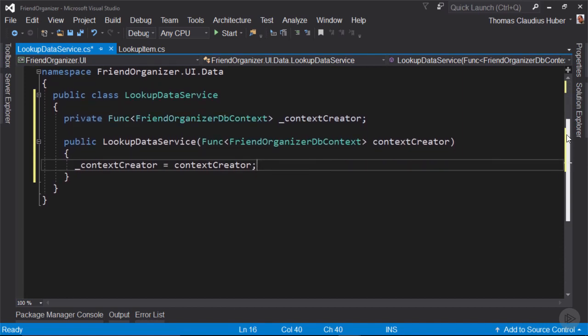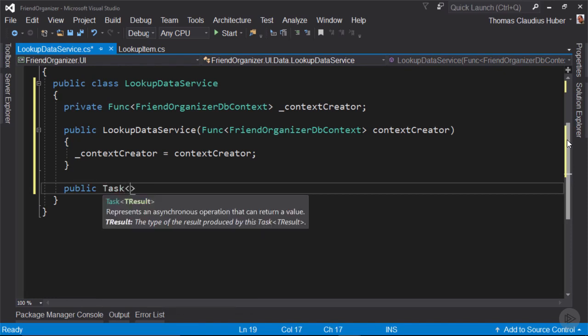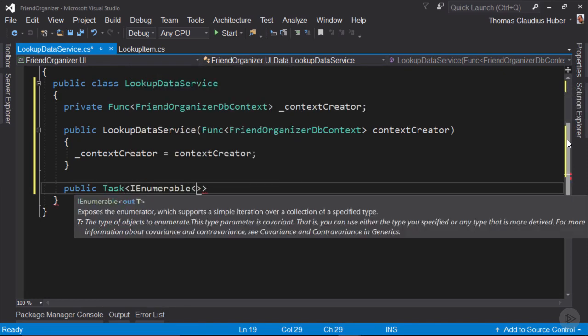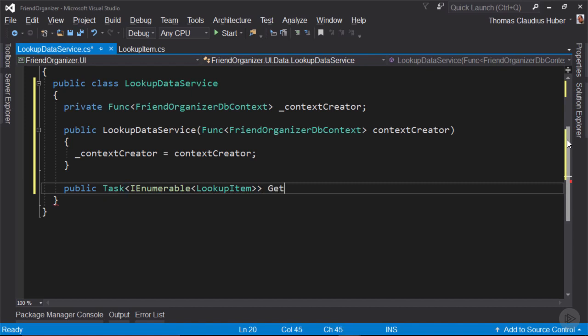Now let's add a method to load the friend lookup. So I create here a public method that returns a Task of IEnumerable of LookupItem. And we need a using for FriendOrganizer.Model. I name the method GetFriendLookupAsync.